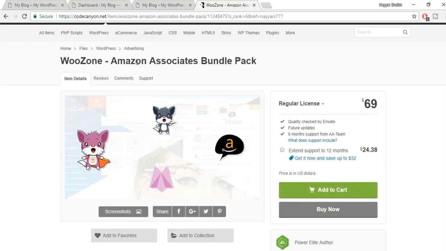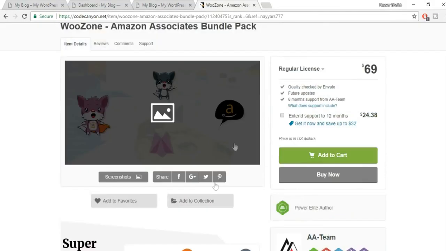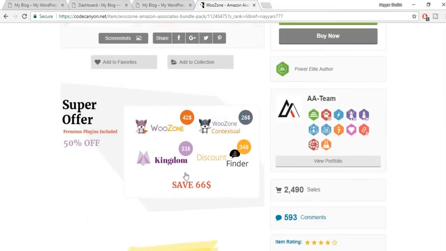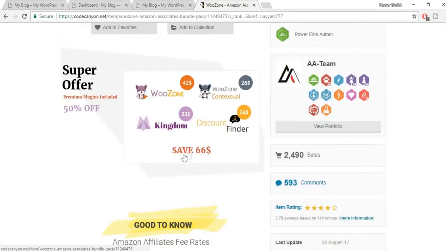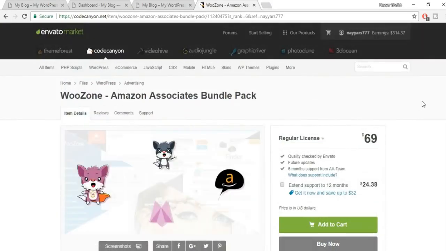Here you have the Amazon Associate Bundle Pack. Why did I select this one? Because it has Woozone, which is the number one plugin for an Amazon affiliate website. It also has a theme over here. It is a bundle pack, so basically you have a theme and a plugin, both the things which we need. By purchasing this you're saving around $66, which is I think good. You're saving some money on your website.